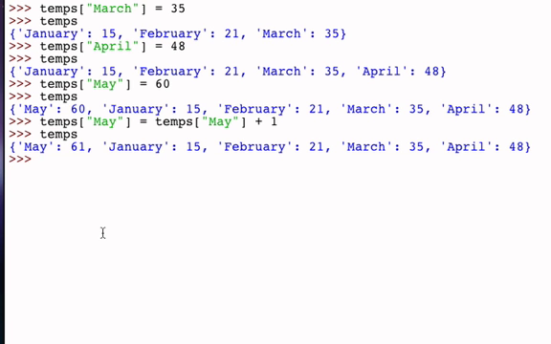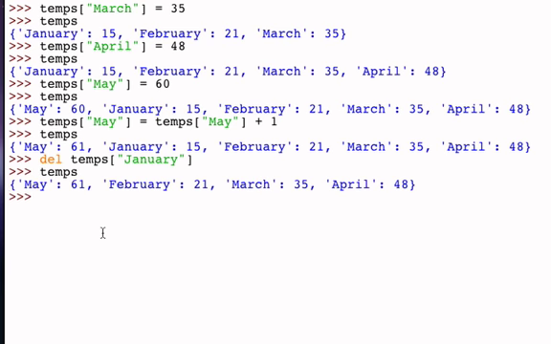There's one other related operation that we can perform, and that is removing an item from the dictionary. And to do that, we use what's called the del operator. Del, and then I have to provide the name of the dictionary and the name of the key. So if I would like to delete the entry for the key January from the temps dictionary, I say del temps indexed by January, and now if I look at temps, we can see that the January entry has been completely deleted. So when we delete from a dictionary, we actually remove the entire item. When we add to a dictionary, we add an entire key value item.